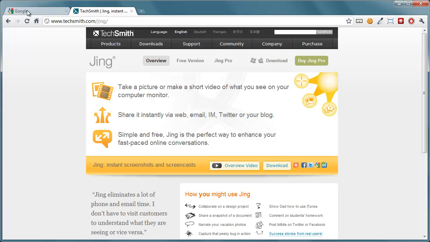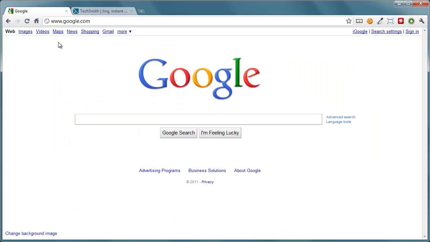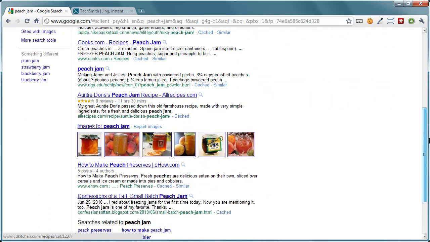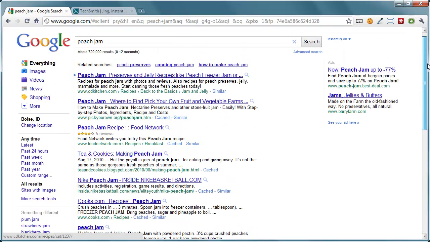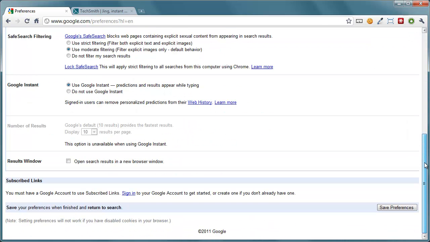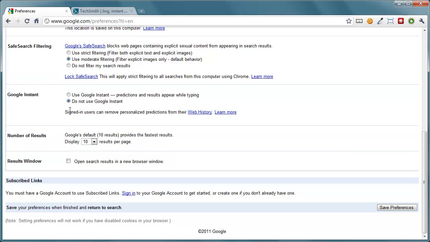So what we'll do is in Google, and some people may not know this, but there's a way to modify your search settings. So if you were to search for peach jam and you do a search, Google's going to pull up the first 10 results. But if you go into search settings here and tell it to show you a certain number of results, in order to set the number of results, you'll notice that it says this option is unavailable when using Google Instant. So if you go up one setting, you'll notice that it says Google Instant, do not use, and then you can change this to show 20 results.